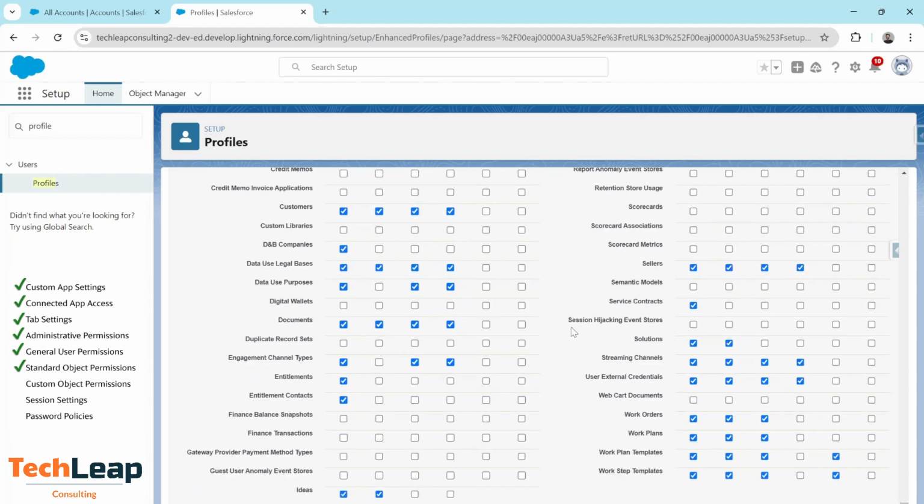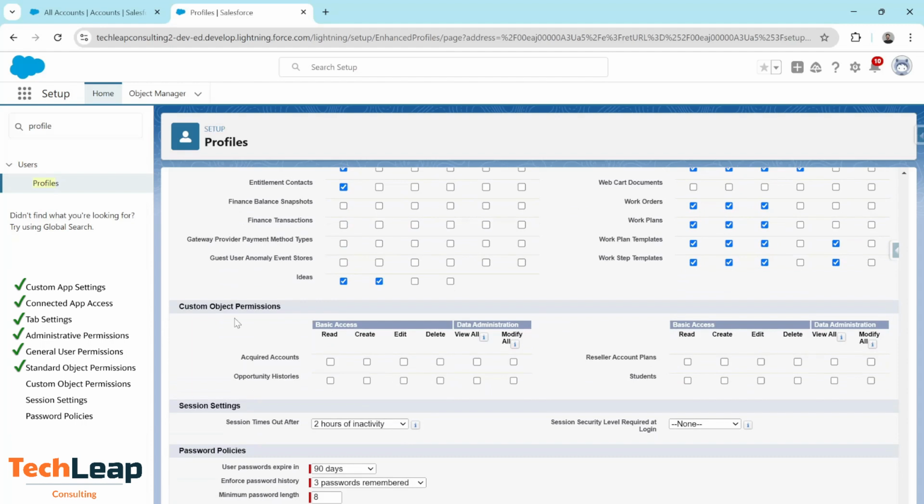You can choose and decide which ones you want to give certain permissions for. These are our custom objects. You can decide which ones you want. For example, our student, I want to give read, create, edit, and delete permission for the salesperson.